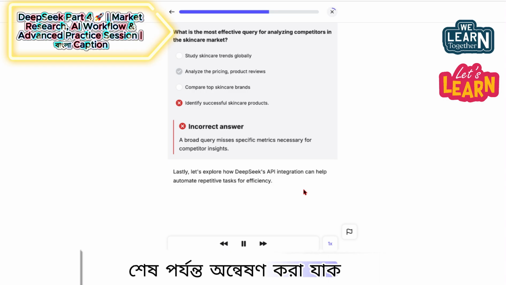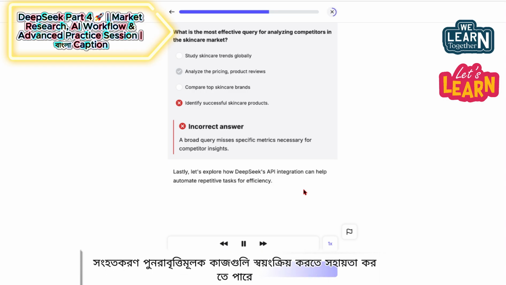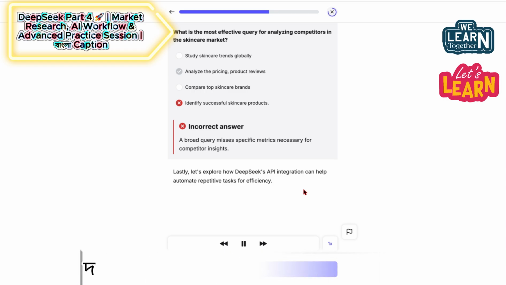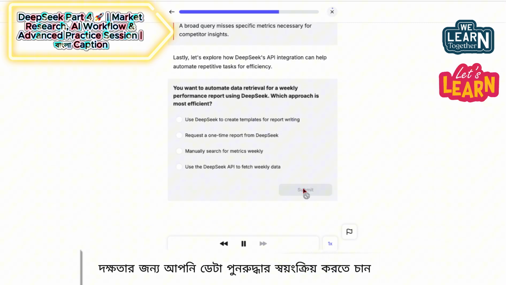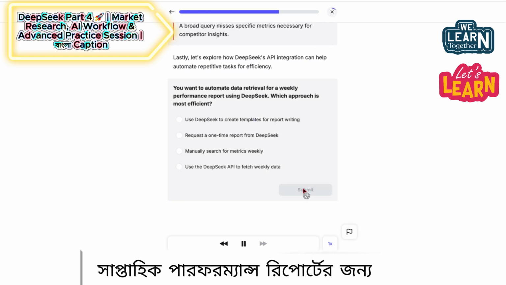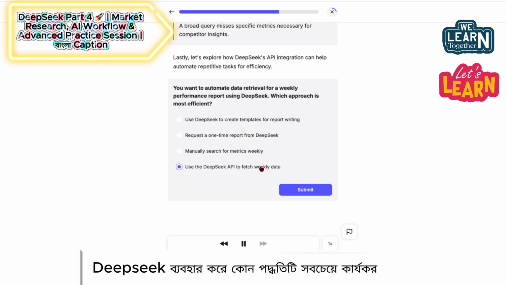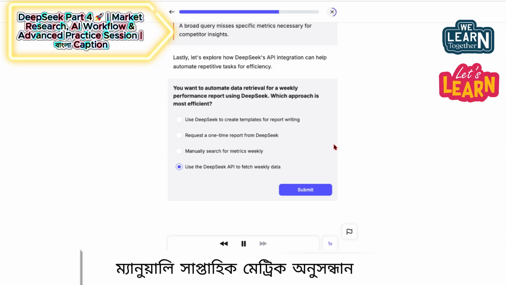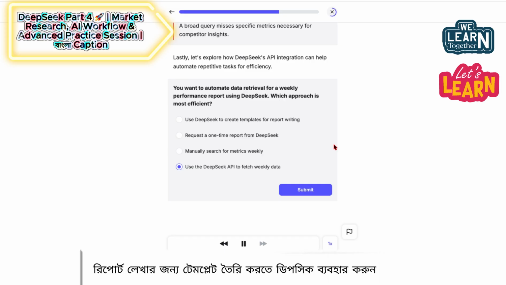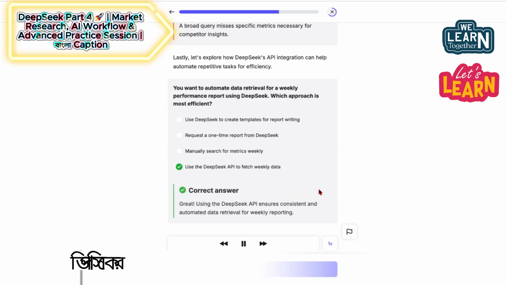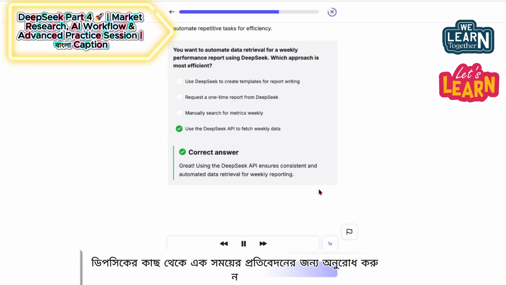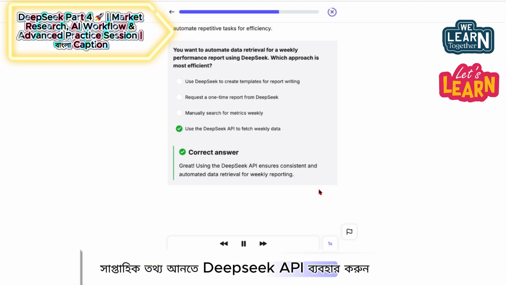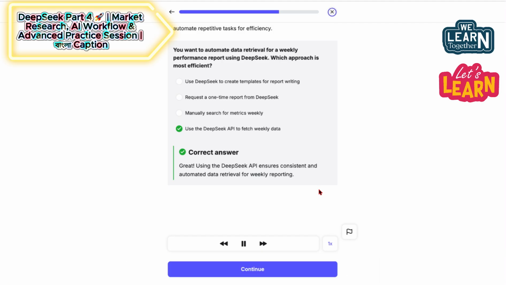Lastly, let's explore how DeepSeek's API integration can help automate repetitive tasks for efficiency. You want to automate data retrieval for a weekly performance report using DeepSeek. Which approach is most efficient? Manually search for metrics weekly. Use DeepSeek to create templates for report writing. Request a one-time report from DeepSeek. Use the DeepSeek API to fetch weekly data.